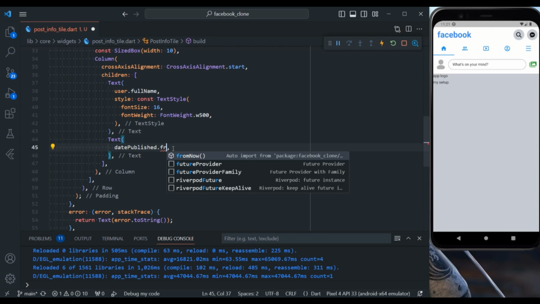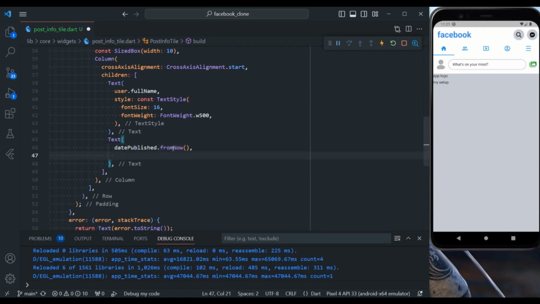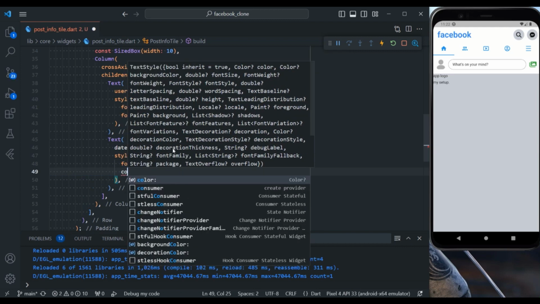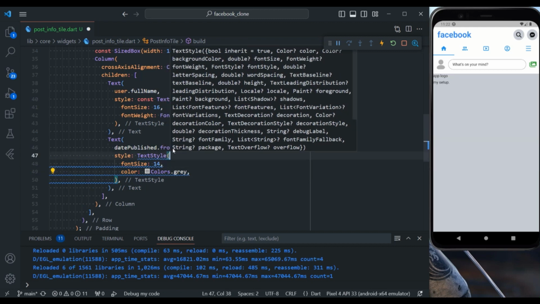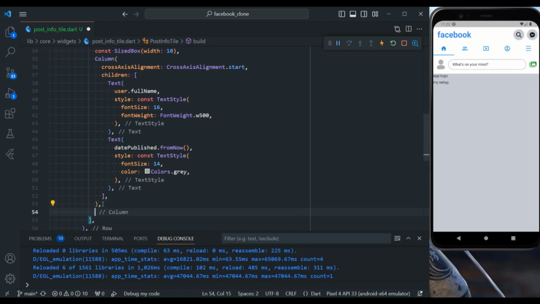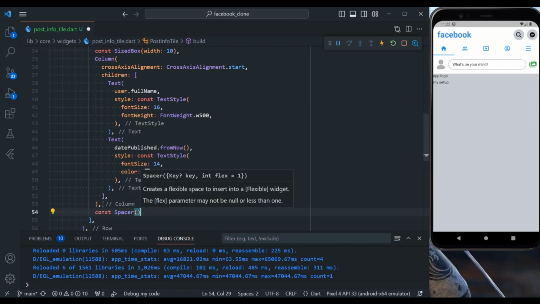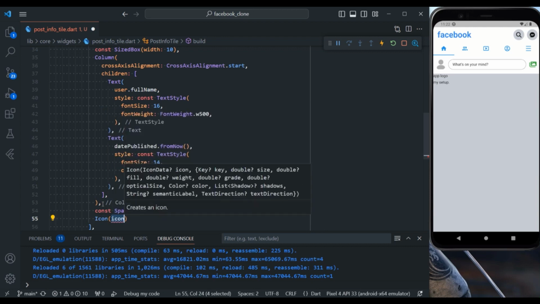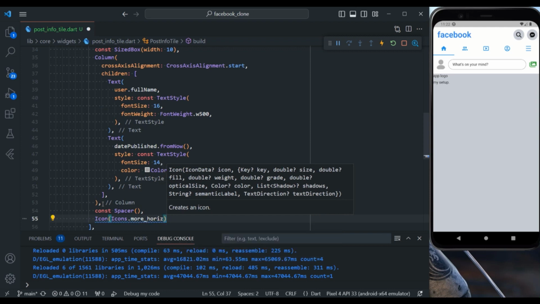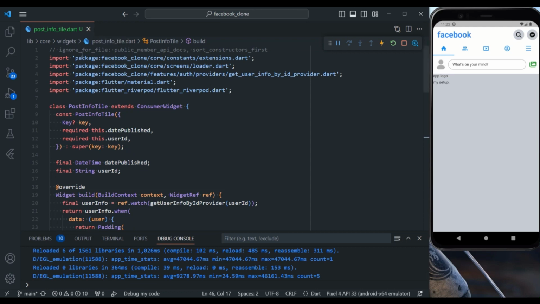So let's use it again. From now. Beautiful. We also need to specify the style, and I'm gonna say text style, font size of 14, and color of gray. Let's make it constant. So that's basically it. And after this column, I'm gonna return a spacer widget. And after that, I'm just gonna return an icon, and that's gonna be icons dot more horizontal. The icon that you saw. So this is basically our post info tile.